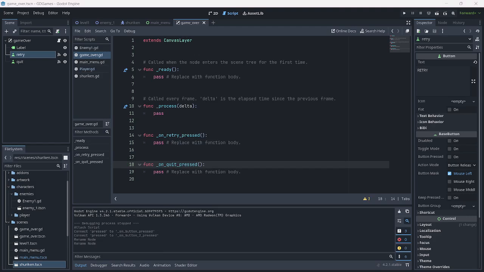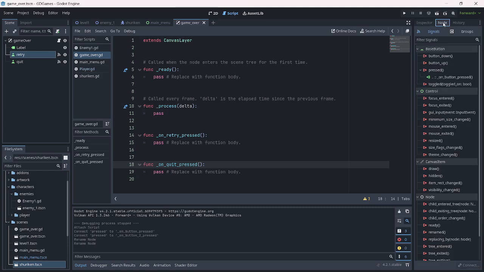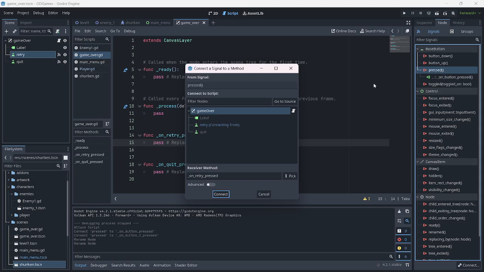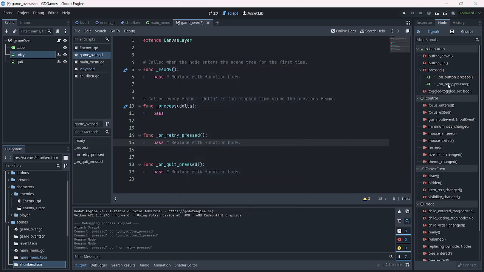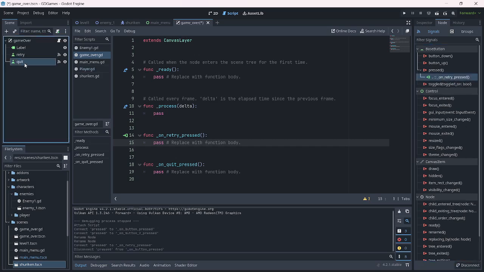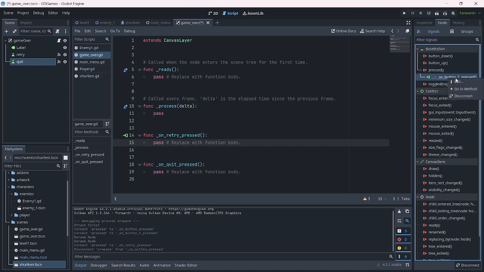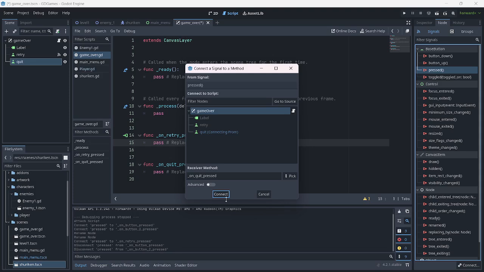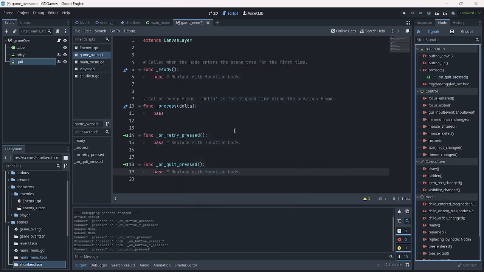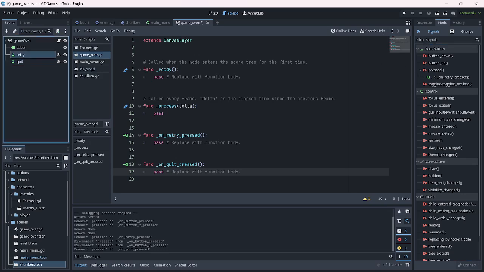press. One thing that you would notice here, if we did that, we might see that we have lost our signal. So let's go and connect on the retry button. This one, let's disconnect that. And in here, because on button press, we want to disconnect that. Then again, we want to connect on quit press for the quit button and for the retry button on retry press.